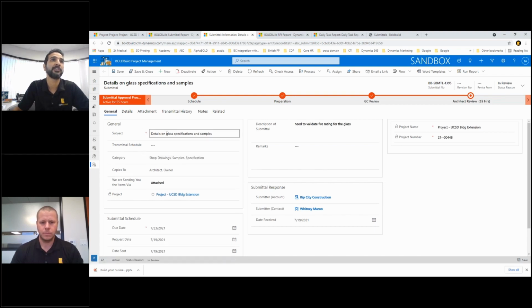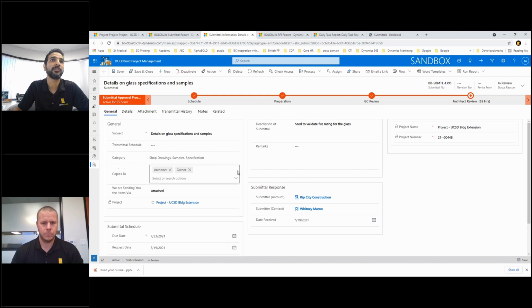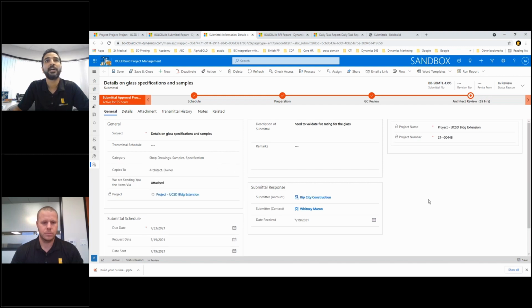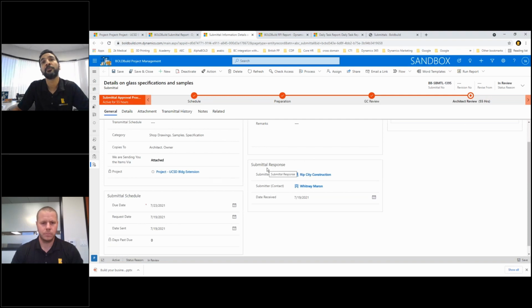So first of all, it has the subject line. It tells me what categories I'm sharing as part of the submittal creation. So I'm talking about shop drawings, some of the samples and specification. I'll be sending copies to the architect and the owner. Obviously, all of this, you can add more if you want to. I am here saying who would be my submitter, who would be sending me the samples that I am asking for. So it is Rip City Construction, and I have the due date and the requested date and the date sent here.